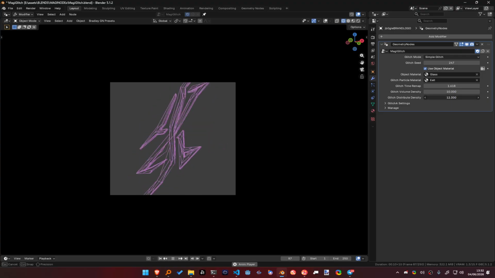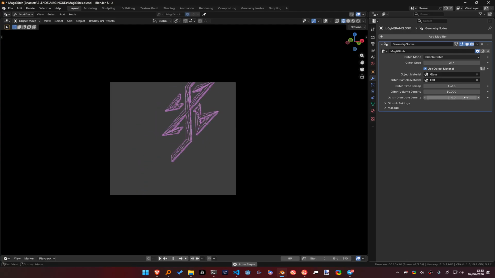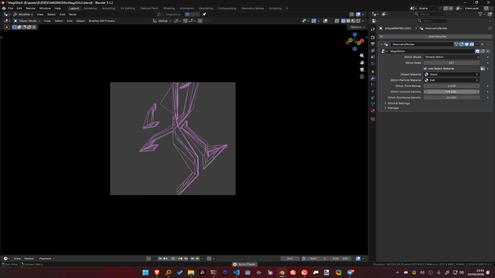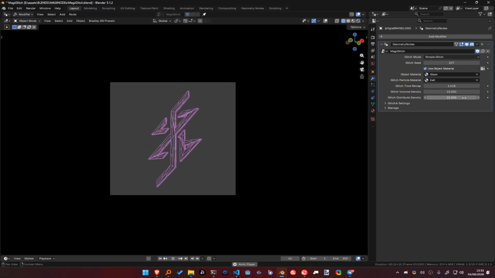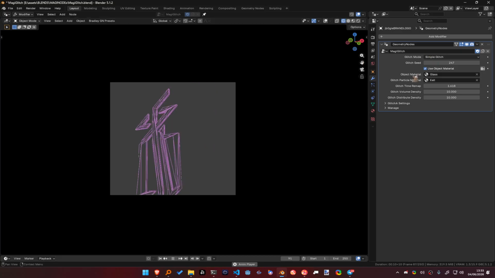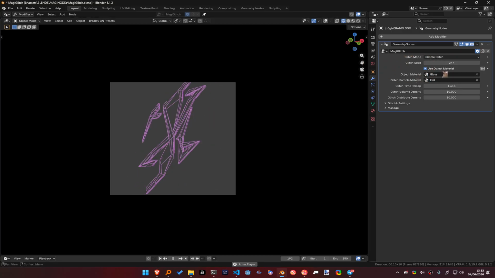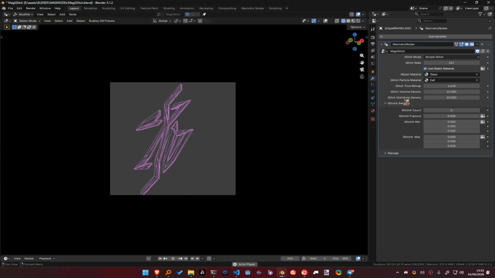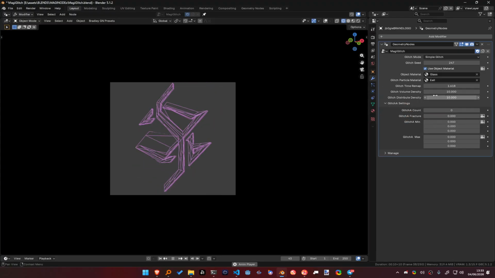And then the density distribute. So if we put that to 0, oh yeah, that also has impact. Fair enough. So I'll leave them both on 10. Cool. So that's the basic glitch settings, right? Okay. And then we go into glitch A.